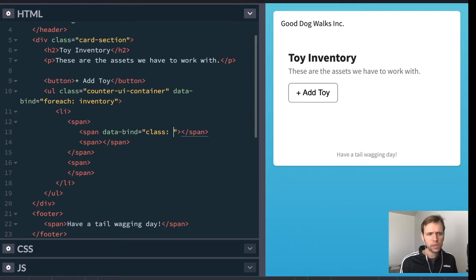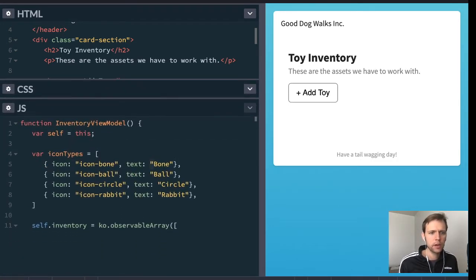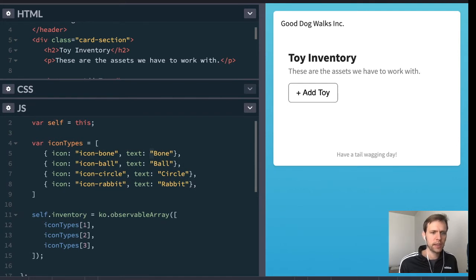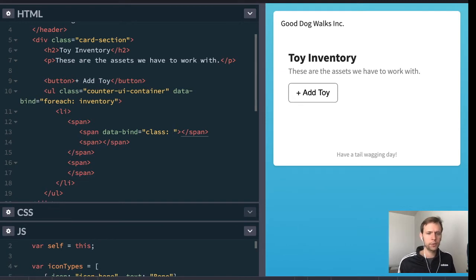And now here comes another magic Knockout keyword. If you remember, our data types are objects that have icon and text in them. And so what we want is that object dot text or that object dot icon, to reference that data point inside the thing that we're looping through right now. And to do that, Knockout has a special magic word. It's $data. And so in this case, it'll be $data.icon.